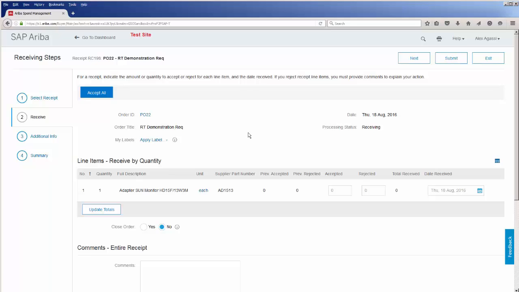Another thing to point out is when you do a full goods receipt in Ariba, it will automatically close the purchase order for further receiving. If I do a partial receipt and I realize I want to close the order for some reason, I do have that option right here. So in that case, I can click the Yes radio button, even though I've only done a partial quantity, and I can close the PO in that fashion.